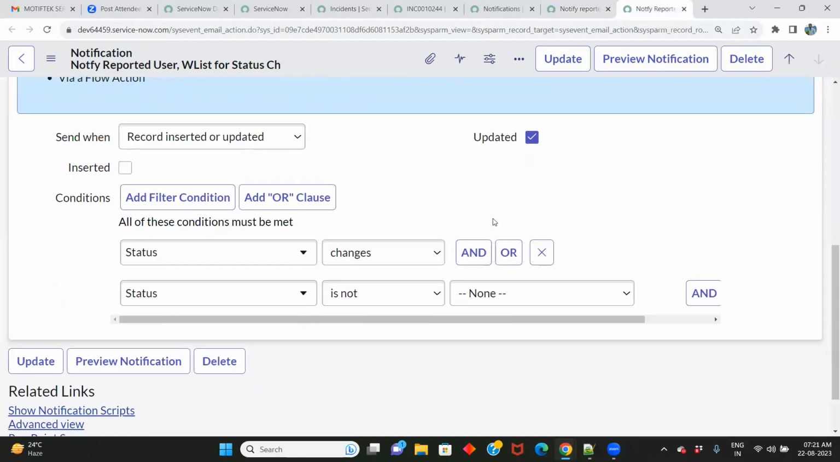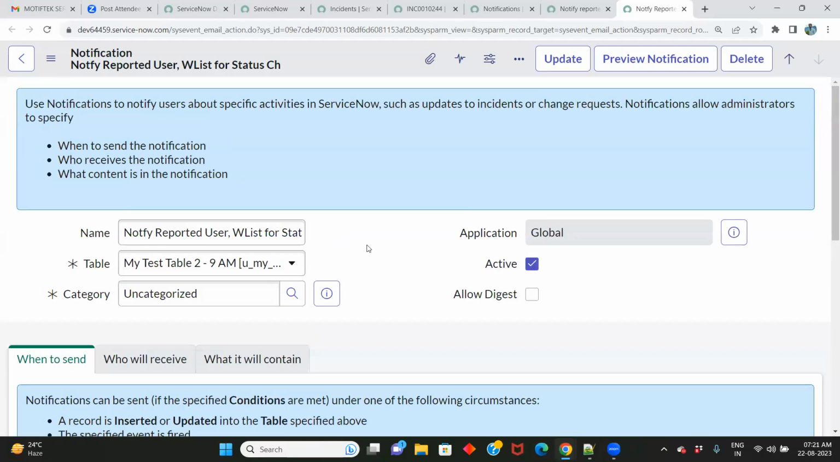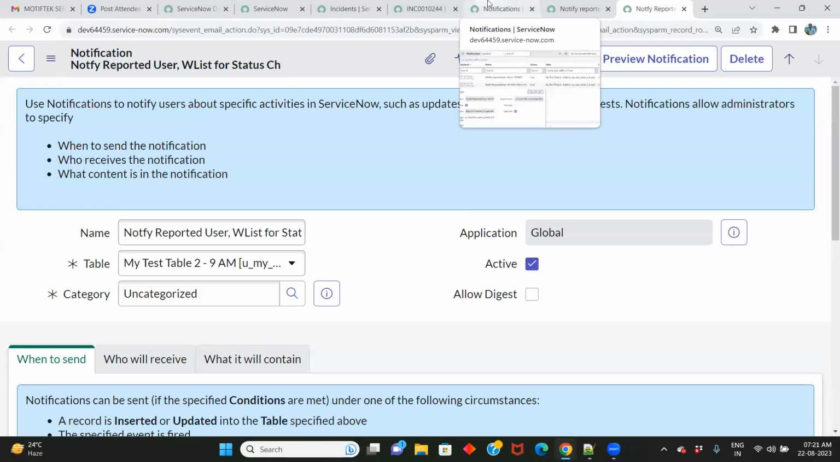Similarly here, this is updated. Again, this is a notification which executes when a record is updated, whenever these conditions are met. Getting it? Again, this is a server-side execution, server-side logic.